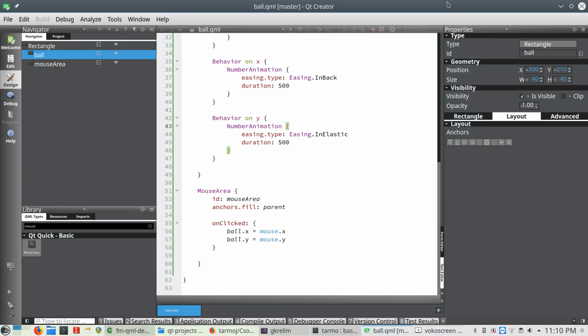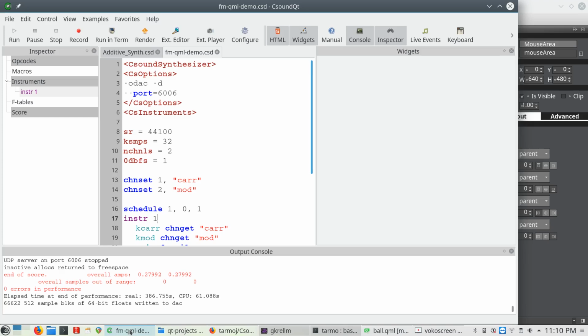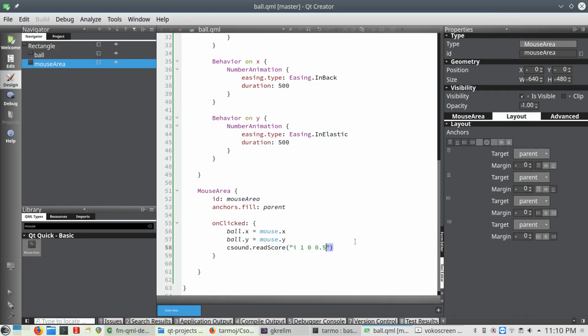The next thing is that we need to control Csound with this. First, when we click, we want to start a sound. So we can use the Csound readScore command, and let's run the first instrument. Let me check, was it instrument 1? Yes, it is. To run for half a second.